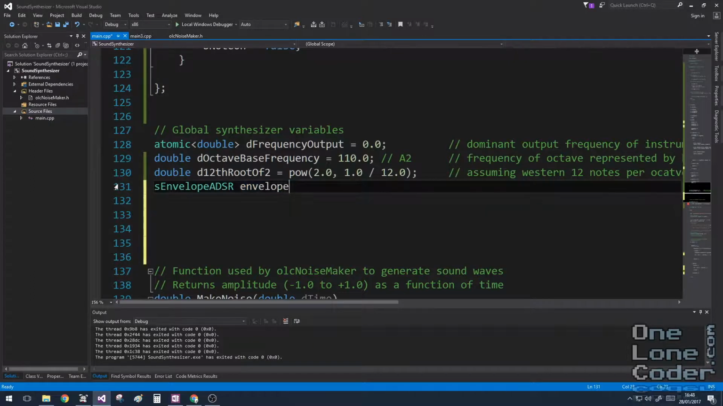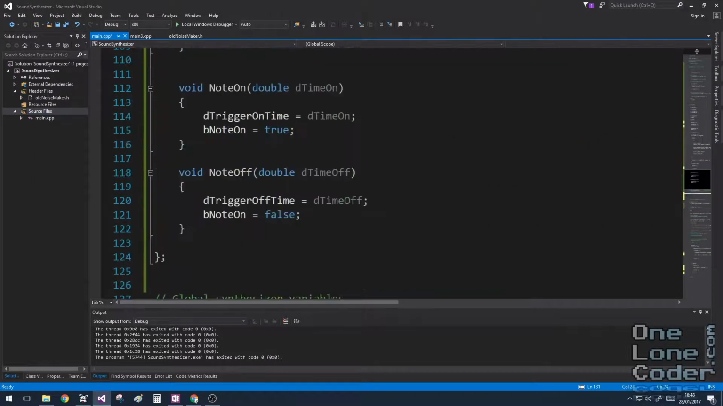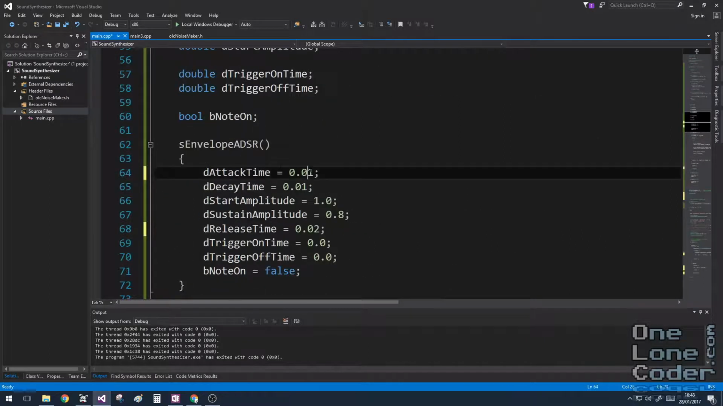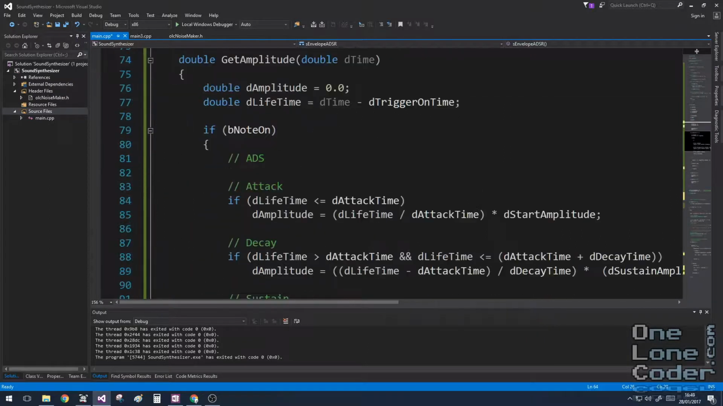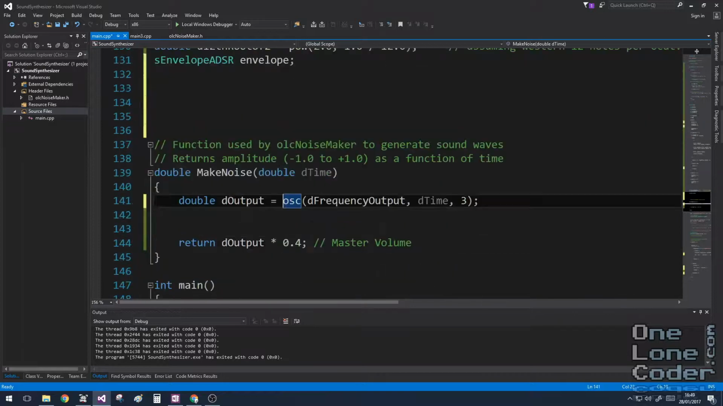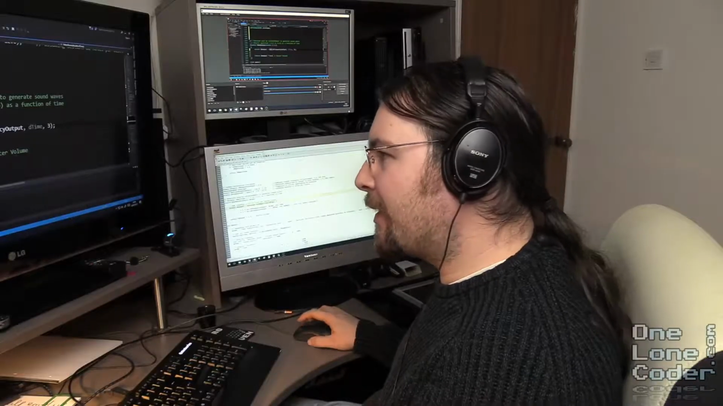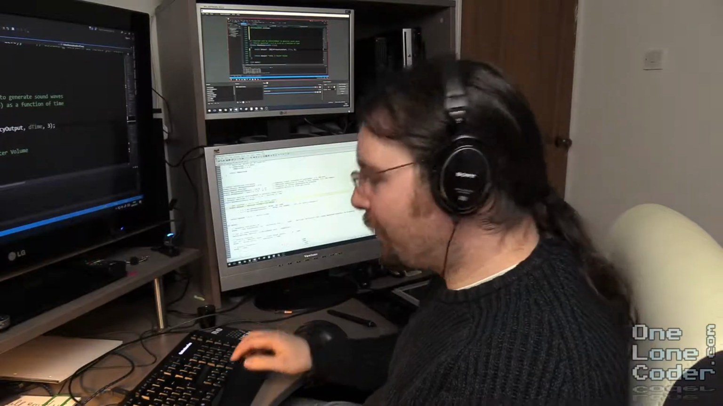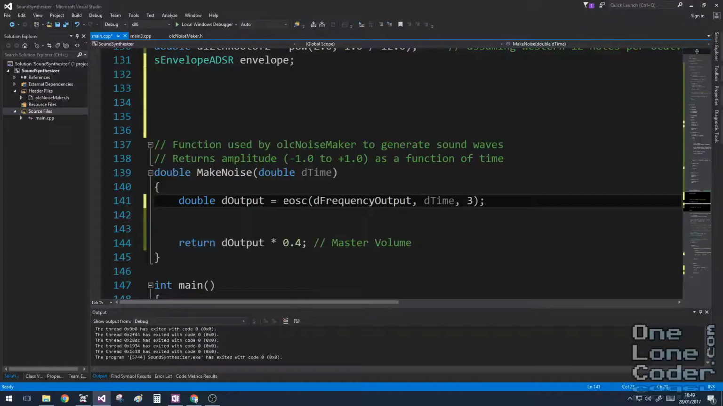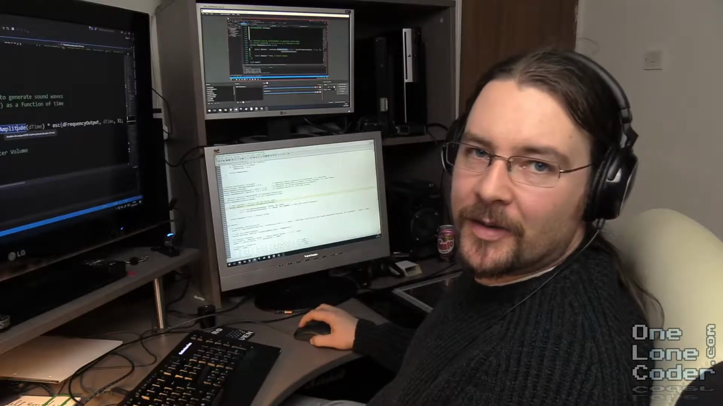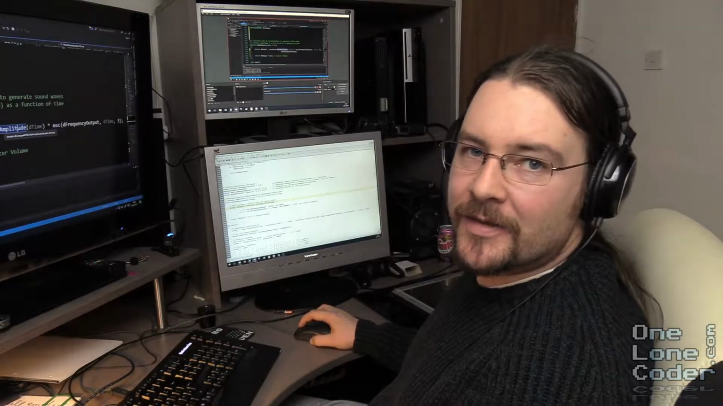Spell it correctly. Envelope. Now, because we have a constructor in this struct, the values are defined when the variable is created. To use the envelope, remember that the envelope controls the amplitude. We want to modify now our output. So whereas before we were hard coding numbers here, we're now using the envelope itself to give us the amplitude at a point of time.